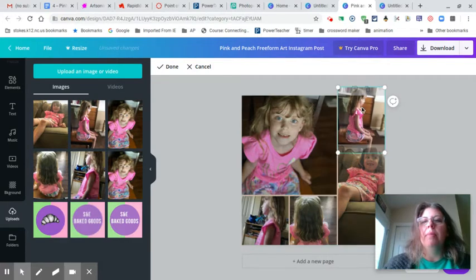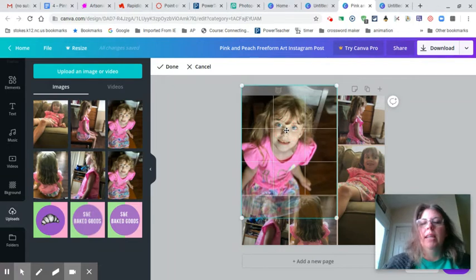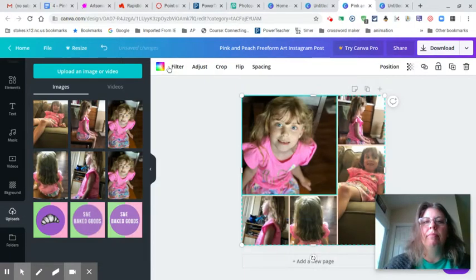Sometimes with the Canva templates, when you go to download them, they will want to charge you for it if you're using some special feature that they have. And you can log into this with your school account. You don't need to pay for anything. It's completely free. All right, so now that I'm done, I'm going to click the done button.